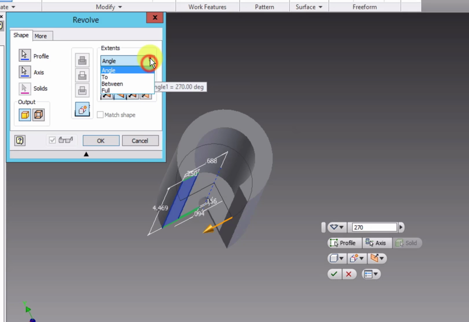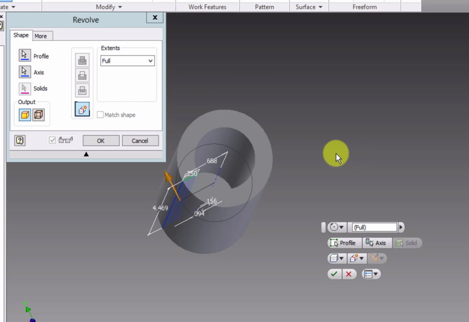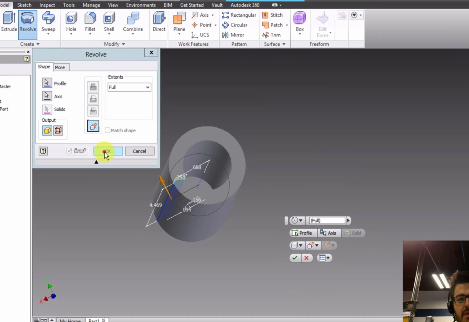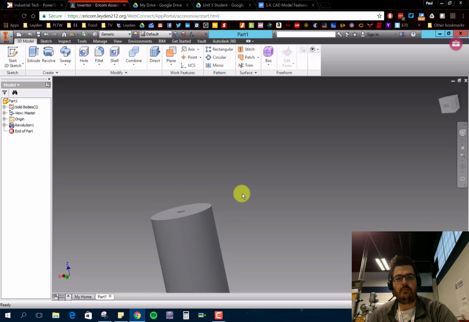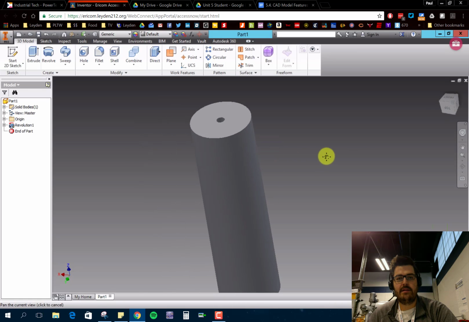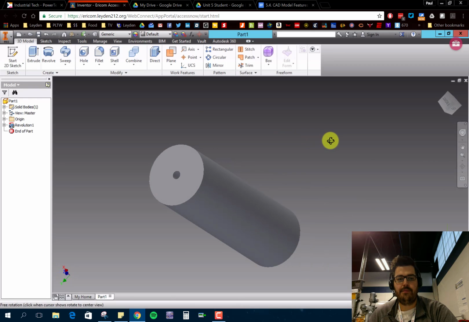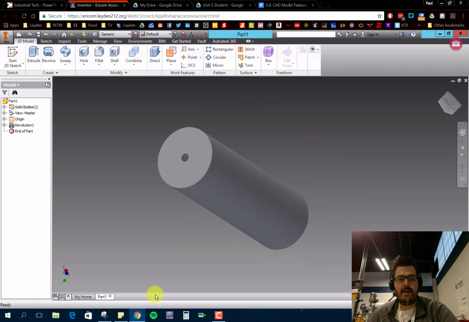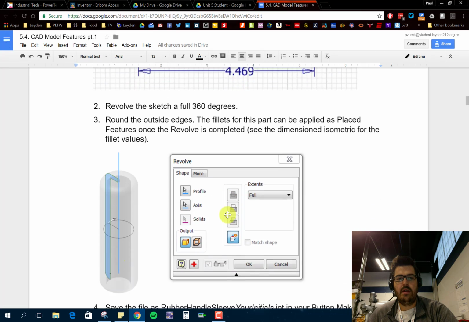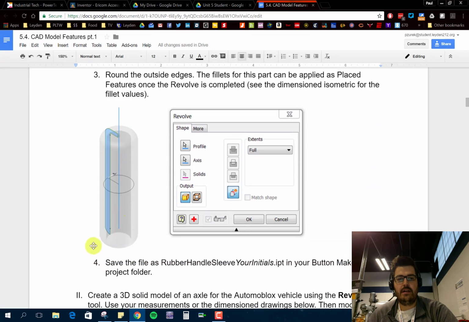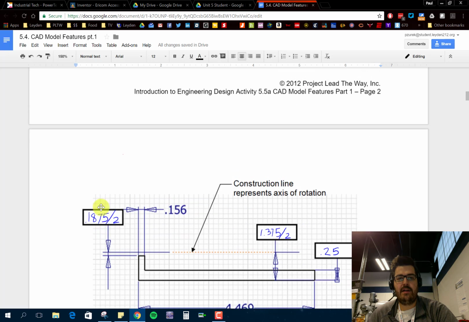So I'm going to go back here, and we want it all the way 360 degrees. And once we're done, we're going to hit OK. And we've now made this cylindrical shape using the revolve. Pretty cool. All right, now looking at that part again, what we're going to need to do now is to fillet the edges. We got the top and the bottom edges to fillet.